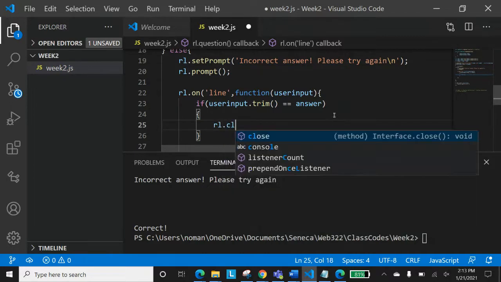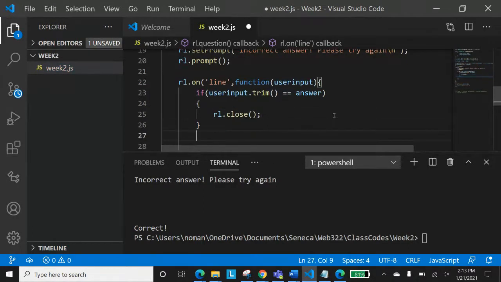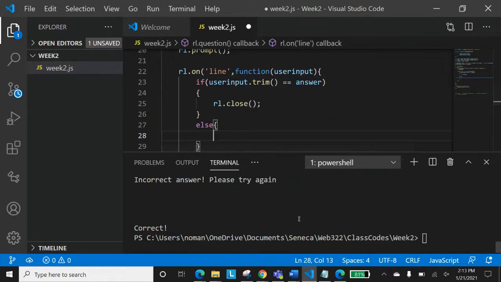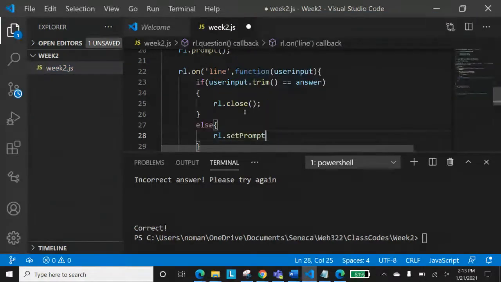So what we'll do is rl.close. Sorry, rl.close. Else, what do we do? Else create another prompt, and we'll just be creating another prompt for the user. Why? Because we want the user to be able to enter it again. So just set up a prompt, rl.setPrompt, the method to set the prompt. Again, as I said, it will be used for setting up the prompt.